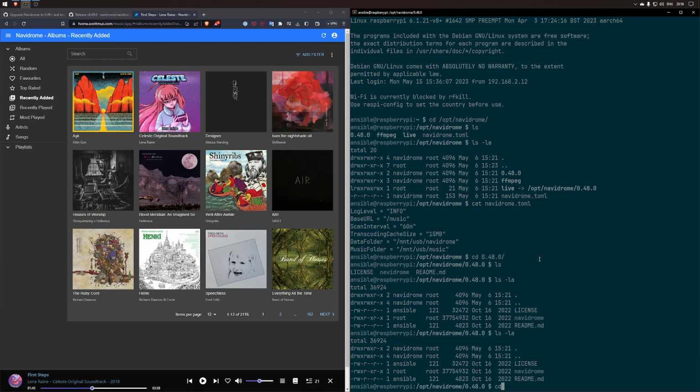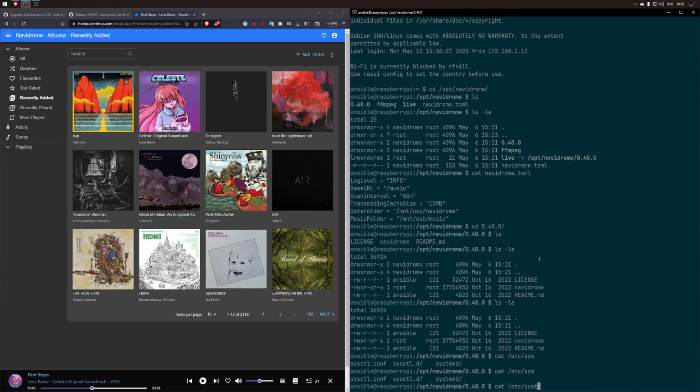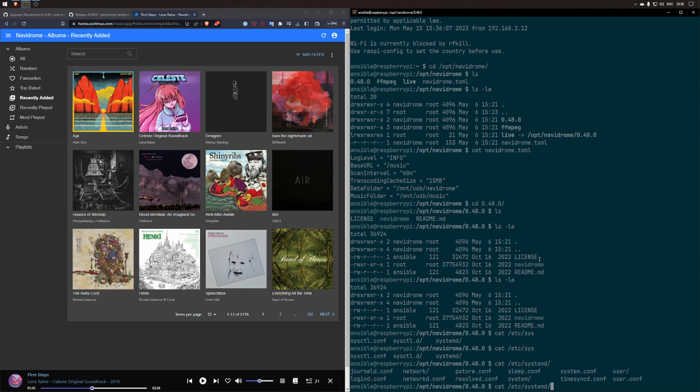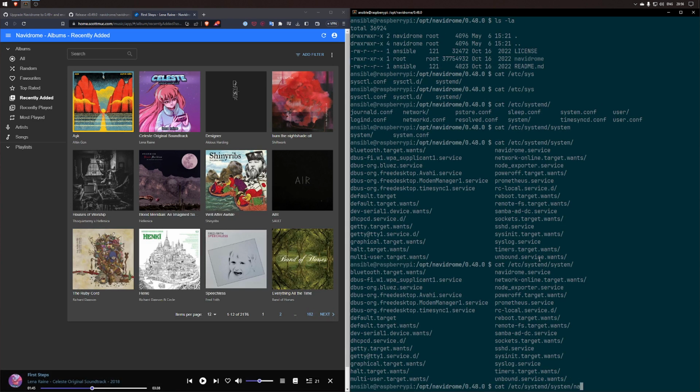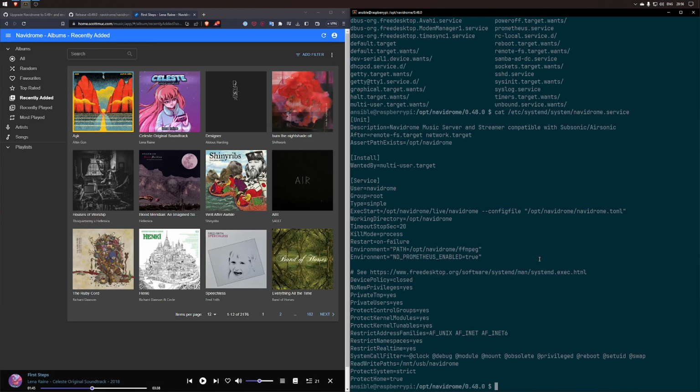So that's the one config file, and then the other one was in /etc/systemd/system. There we go. Ooh, guessed it. So that's everything that's in that systemd configuration file. I think I lifted this pretty much directly from the Navidrome documentation, but nothing really interesting to see here except for how we launch the service.